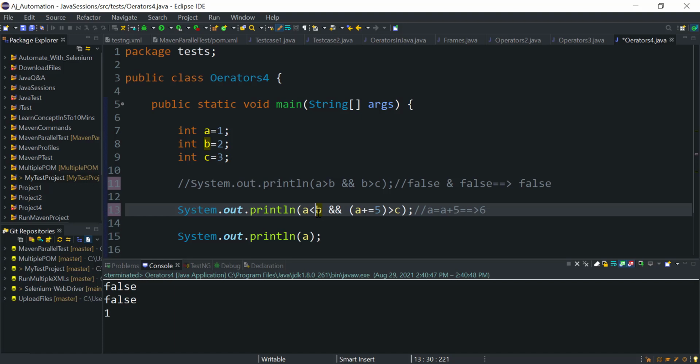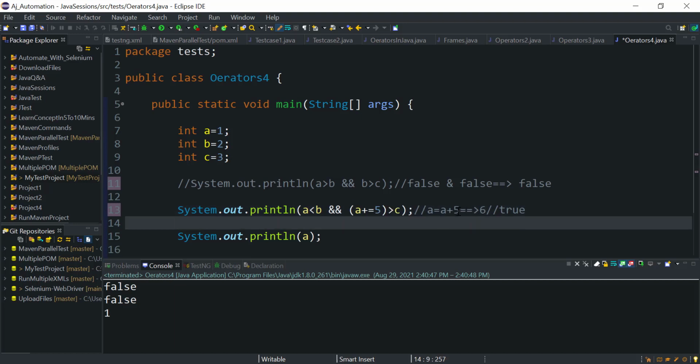a is less than b. So this condition result will be true, right? So here we will get true at the first condition. In case of logical AND, it is going to check the second condition now. It will check if the second condition is false; if it is false, then we will get the final result as false. That's why it is going to check the second condition. So this time we should get a equal to 6.